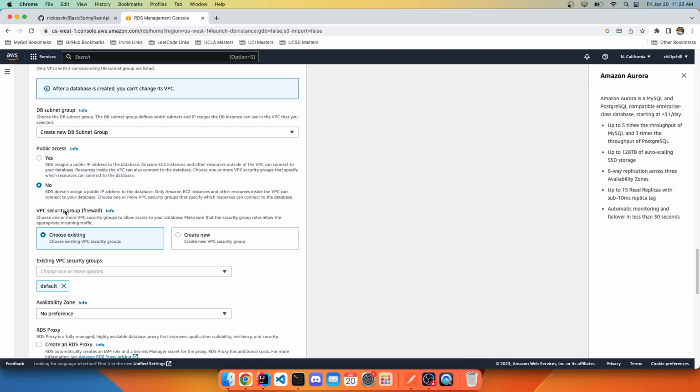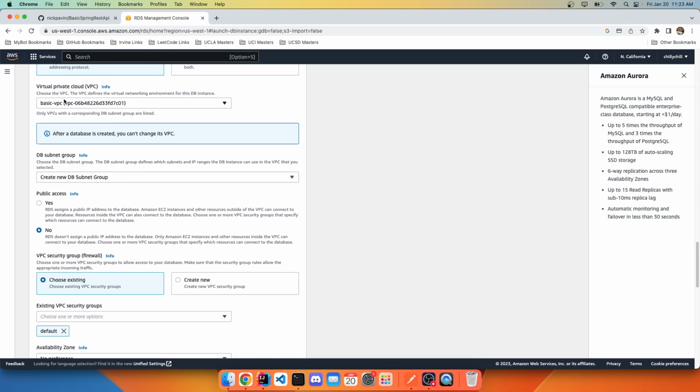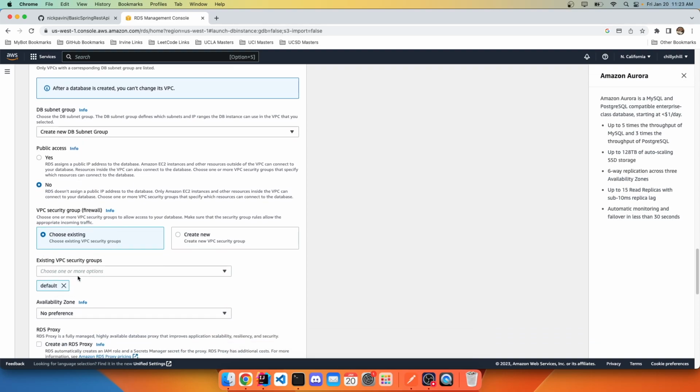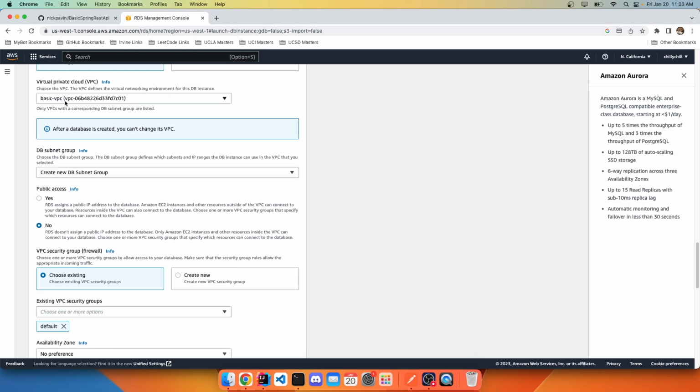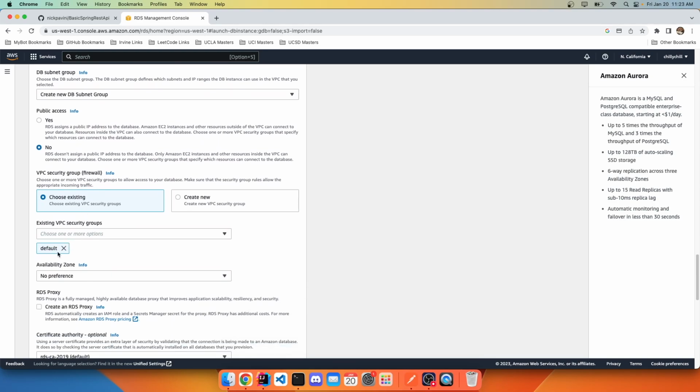So here we are, VPC security group. Well, we're going to use the default one. This is actually a bit confusing. This is the default VPC security group in the basic VPC that we created. Okay, this is not the VPC security group in the default VPC. Those are two different things. So the security group is the default security group in the VPC we created. So we're going to make sure that our database is in that security group.